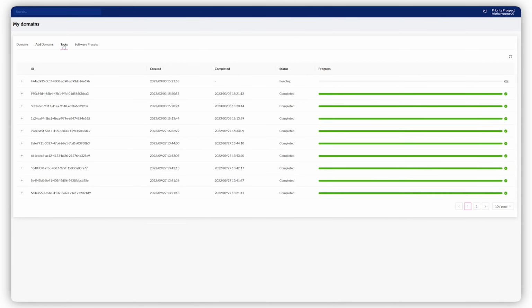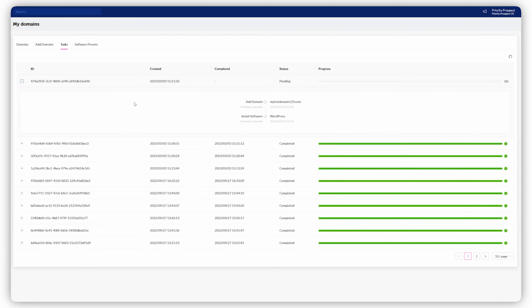Now let's click on the Tasks tab, and you will see a page with all domain tasks. We can see our newly created domain task there. It's in the pending state, meaning that this task is scheduled, and our system will start working on it very soon. Click on the little plus icon on the left to see more details.